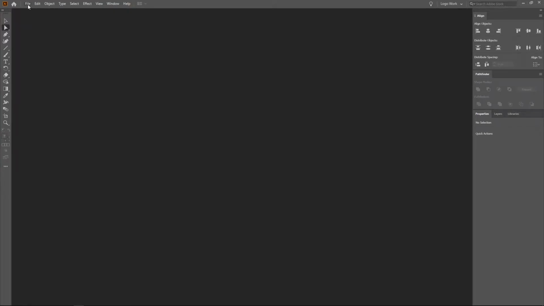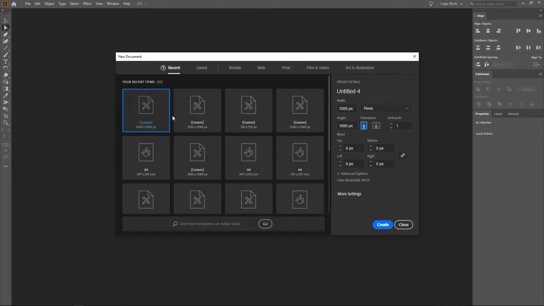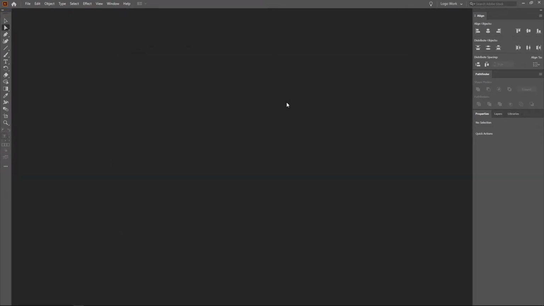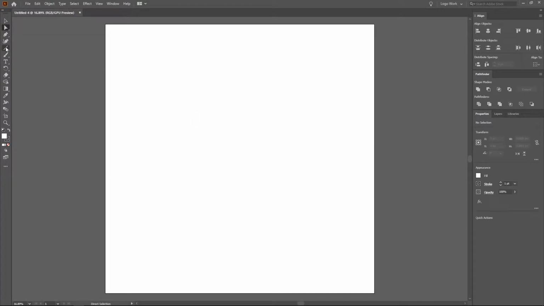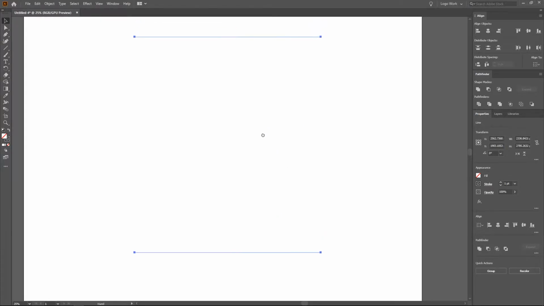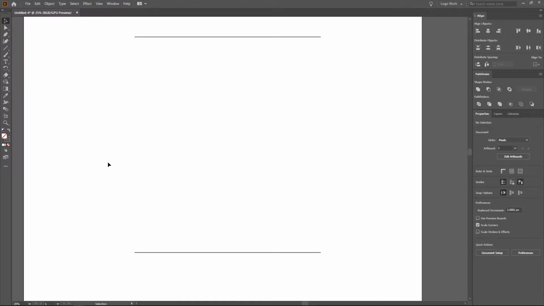So inside of Illustrator we're going to make a nice new document. Doesn't quite matter what the size is, but we'll just make it 5000 by 5000. And then we're going to take our line segment tool here and we're going to draw out a nice thin line. And then we're going to copy it all the way down, and we'll increase the thickness of it to about 4 points. That looks pretty good.